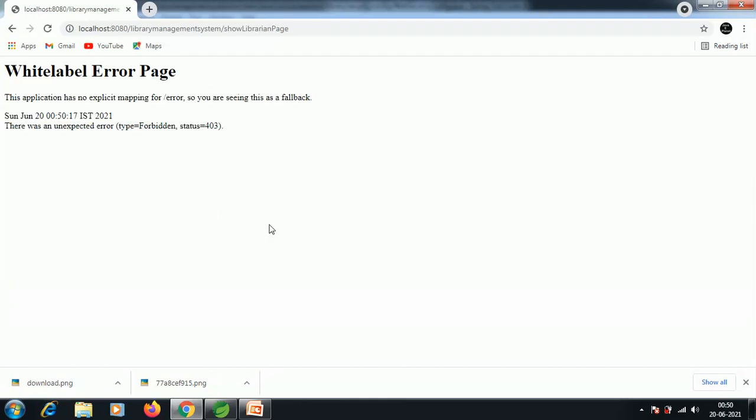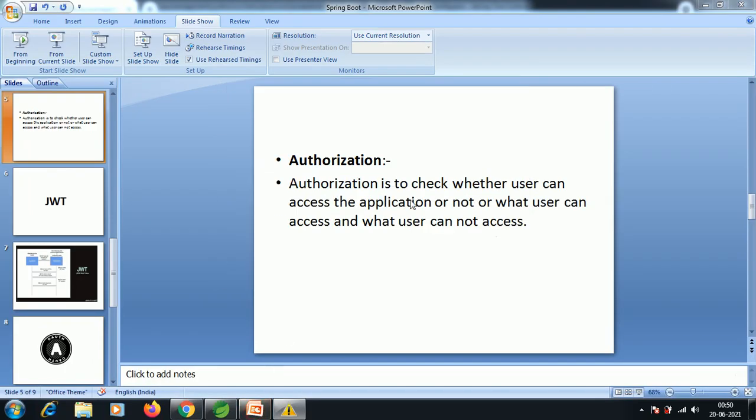This is about authorization. Now we have done with the example of authorization. Authorization is to check whether a user can access the application or the resource or not. What a user can access and what a user cannot access will be decided by the authorization. That's all about authorization.